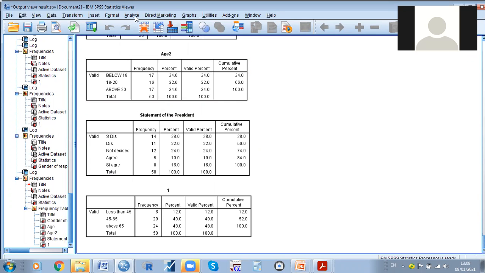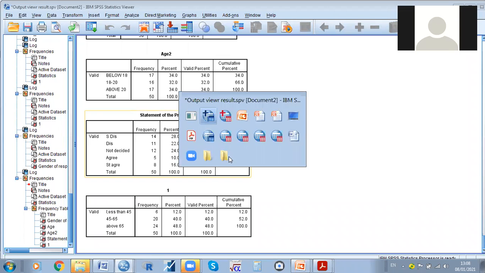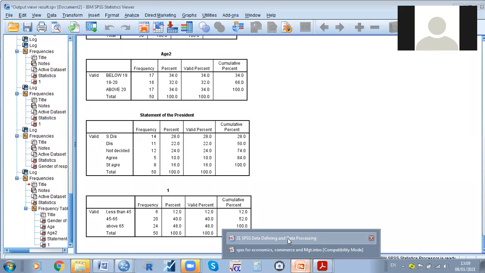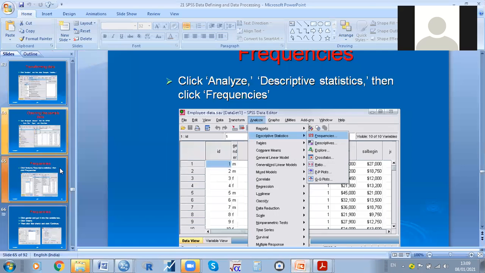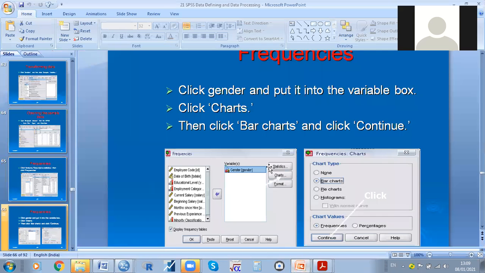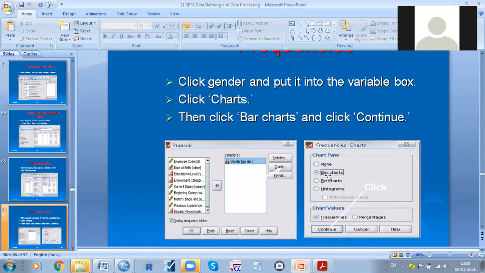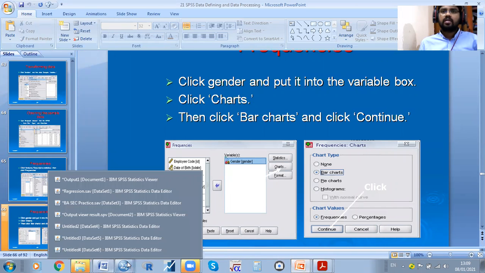Have you understood, or if you have any doubt, you can ask me now. Yes, if you have any doubt. Okay. For example, if you want to know the chart, bar chart, okay, then you will get into charts also. See the next one, next.